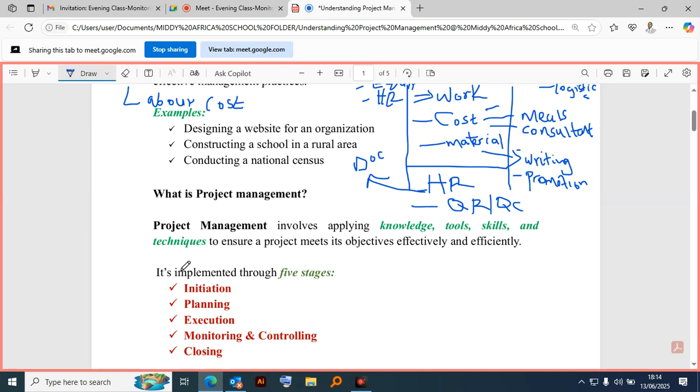Constructing a school in a rural area. Probably you have been involved in constructing a school in your area, maybe a clinic, a dispensary, or something like that. Maybe you have been engaged in what we call the national census. Like here in Kenya, we normally have a census every 10 years. I don't know about your country.